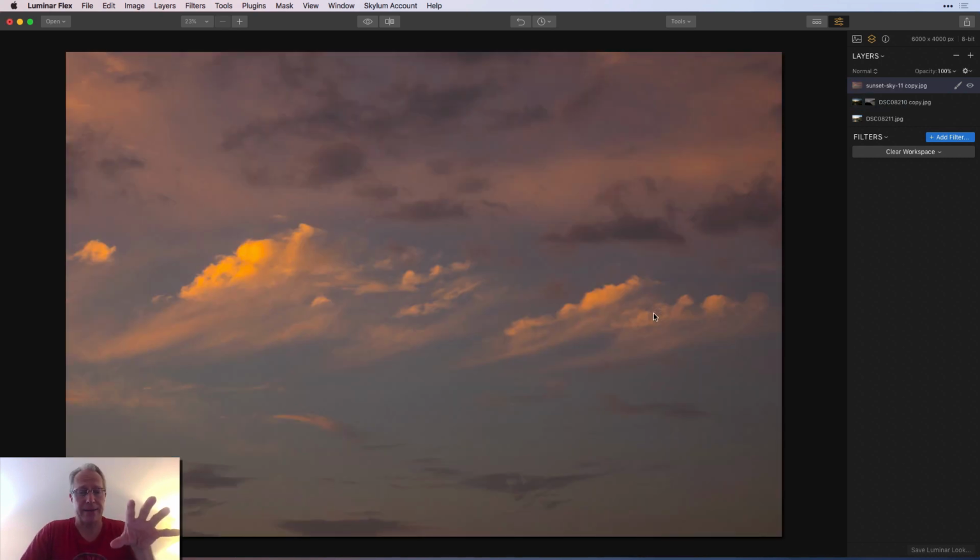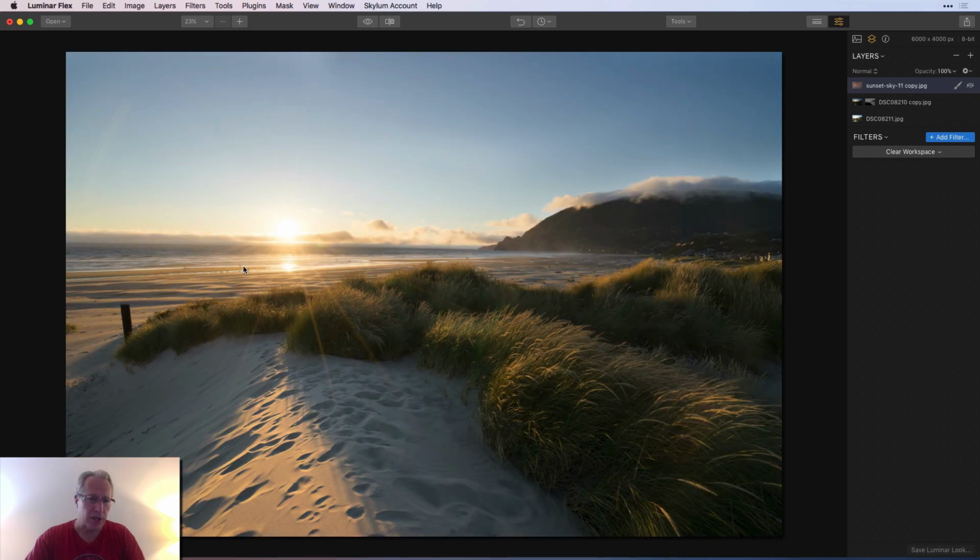Now, there are some things I like about this sky, but they don't all fit on the photo. If you look at it, some of these orange clouds, I think, will look kind of good in this photo. But if you look at where they are, those orange clouds are right here. And so there's a way to fix that. Let me turn that back on.